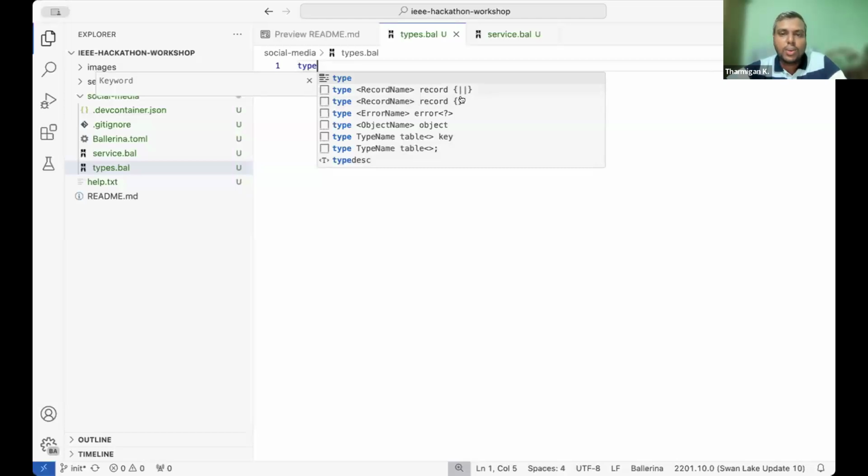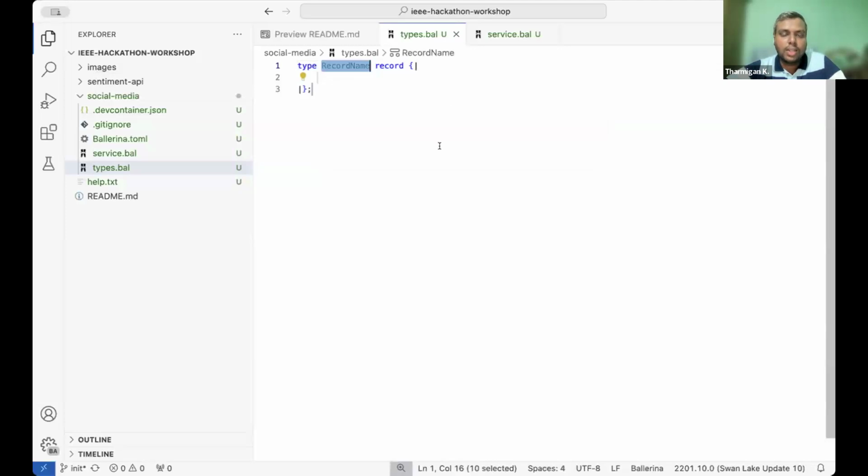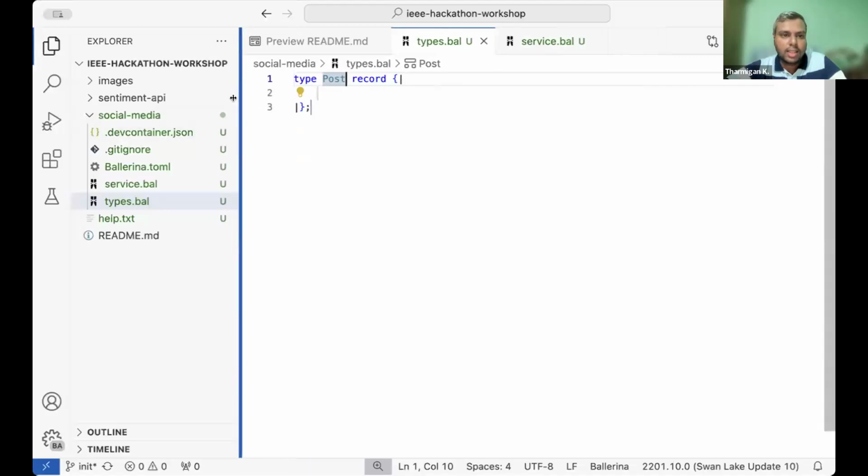There are two options. You can either create a closed record or an open record. The difference is that when you define a closed record, whatever fields you provided in the record can only be there in the record creation. An open record can have any other data fields as well. In this case, I'm going to create a closed record that represents the post.